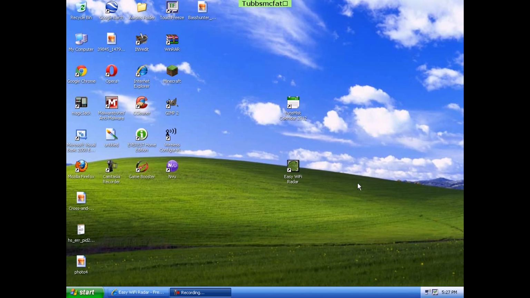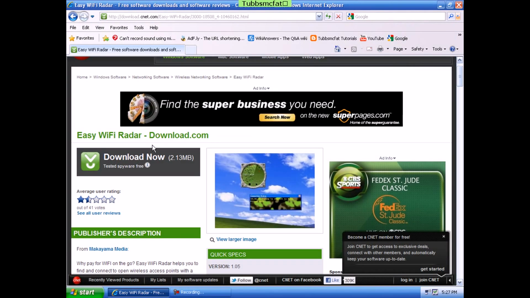What it's called is Easy Wi-Fi Radar, you can see right here. It's a free program, and it's very, very easy to use. You can download it from CNET right here, as you can see in the screenshot. It's actually a pretty small program, only about 2 megabytes. So you can go ahead and download it.